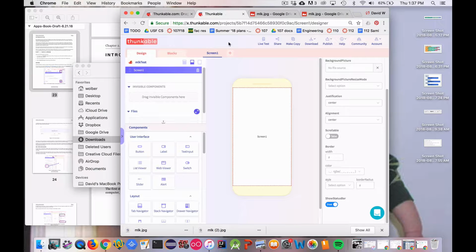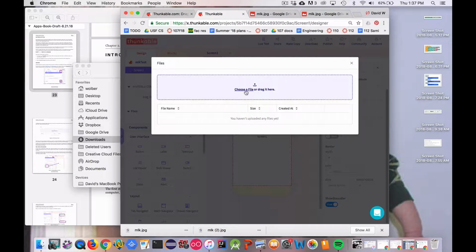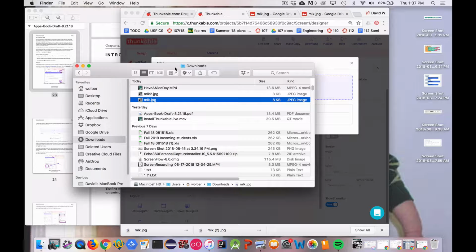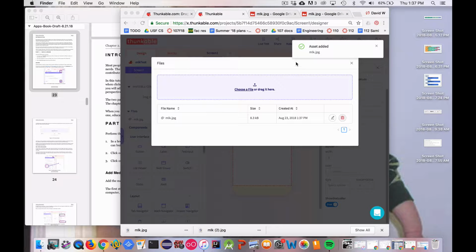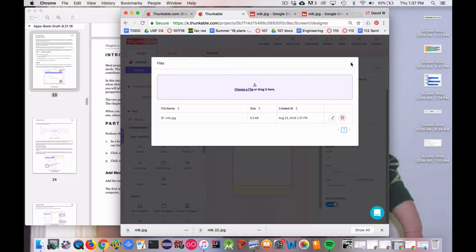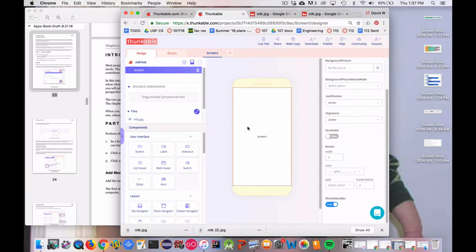And then, back at Thunkable, I've got an app open, but I can click on this little files icon, and then I can choose a file, or I can just drag files in here. So I'm going to go to what I just downloaded, my downloads folder, and just drag that picture in. All I've done is add that image so it's a part of my media for my app. I'm not really using it in my app at all yet, right? My app's completely blank.